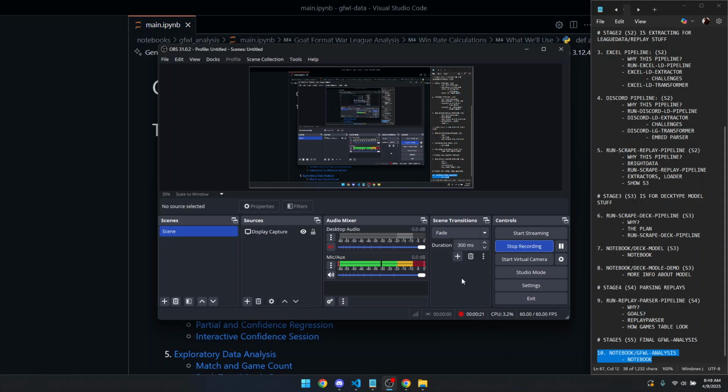All right, so I just went over recording all those technical videos, going down everything I did to get this data together from Excel sheets to the Discord. Then I created this scrape replay pipeline where I used Bright Data to pull in the replay JSON from the DC Dueling Book replays, and I put it to S3 to store all those replay JSONs. And then I have to pull that back in. I have to parse. I have to make a deck type model, right?